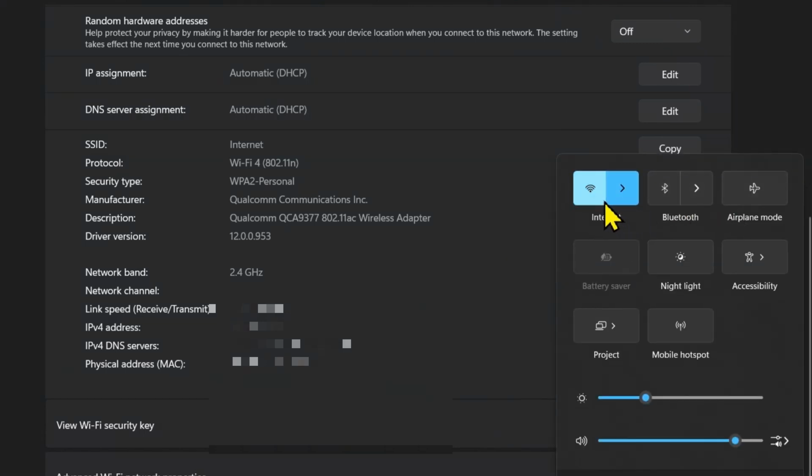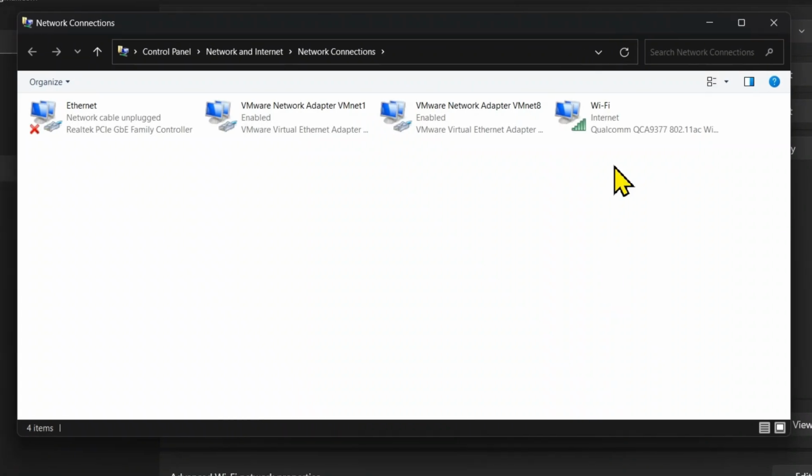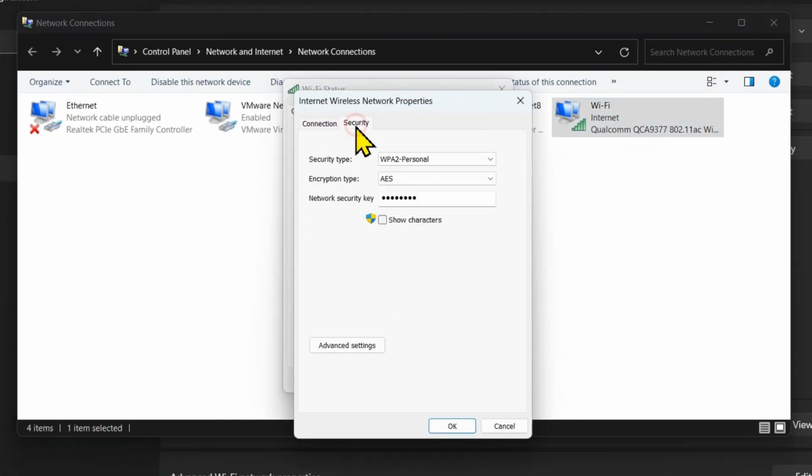So on Windows 10, make sure you are connected to your Wi-Fi network and search for view network connections. Click in here, status, wireless properties, security, and then click in here to show the password.